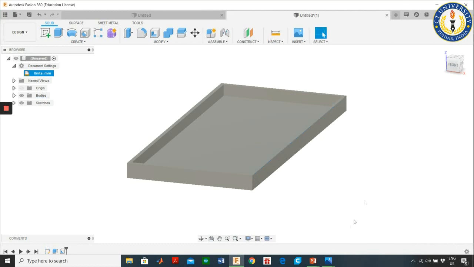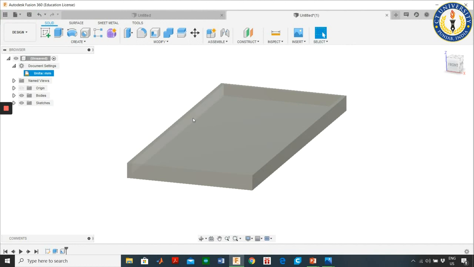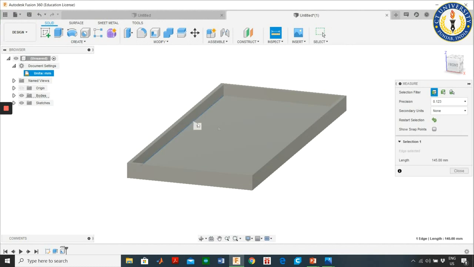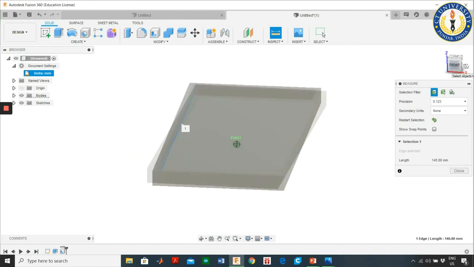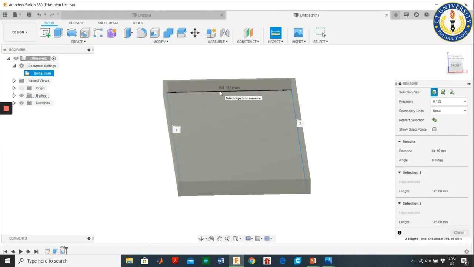Just think, in the beginning it should be 68.1 millimeter. This is the dimension of your phone, and the height is 148.9. But now it's reduced because we have added the walls on each side. If you just look at this, and I will rotate this, this is not 68.1 now. It's 64.10 millimeter because 2 millimeter from this side and 2 millimeter from this side are added. So it's 64.1, so we have to increase this.